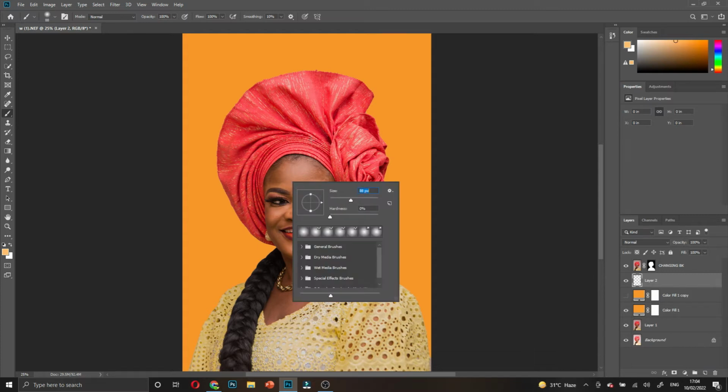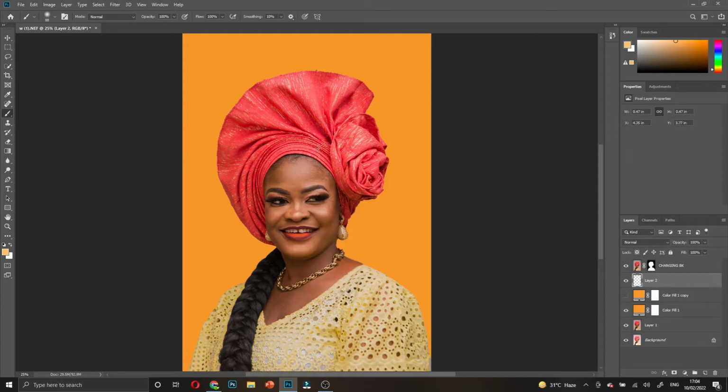Okay, so when your caps lock is on, you see this plus sign, so you just press your caps lock and the bracket key will enlarge your brush. So this is the spotlight you are going to create. You can bring the opacity down, or you can just leave it like that. After you are finished, you decrease or increase your opacity depending on how you want it to look.